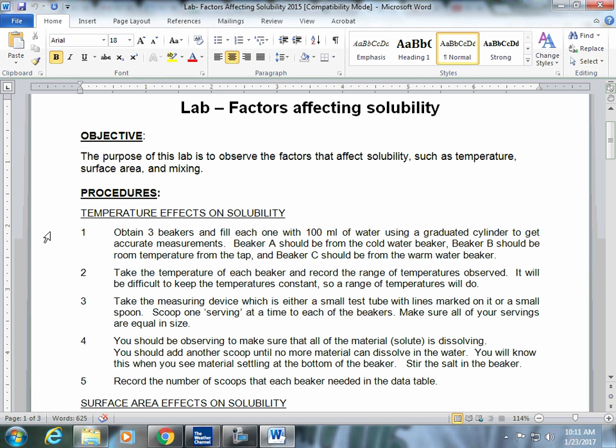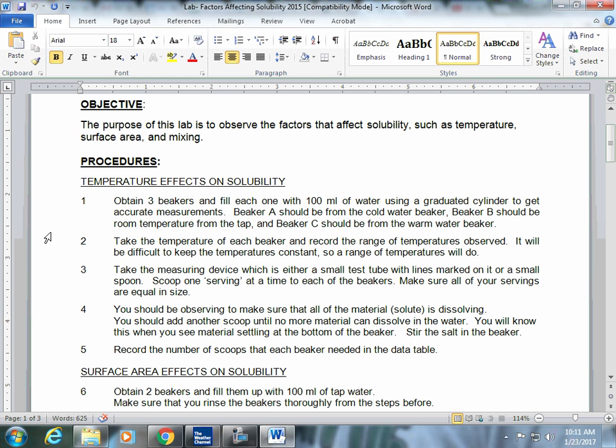Take your measuring device, which is going to be a small spoon, and add a scoop or a serving, one at a time, to each of the beakers. Make sure all of your servings are equal in size. You should make observations of the salt dissolving, and it doesn't really say in this to use salt, but that's what we're using, okay? Add another scoop until no more of the material can dissolve in the water. Okay? You will know this when you see the salt settle at the bottom of the beaker.